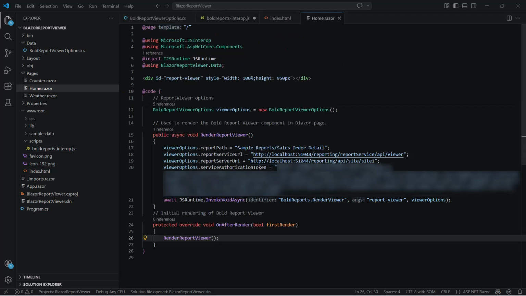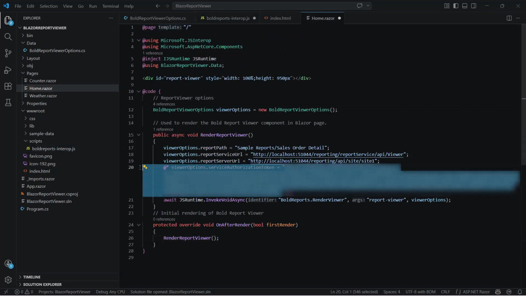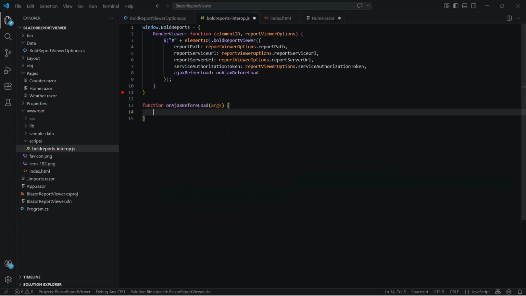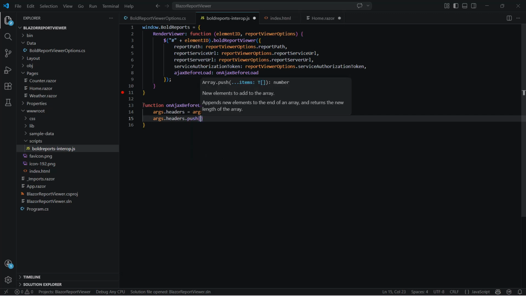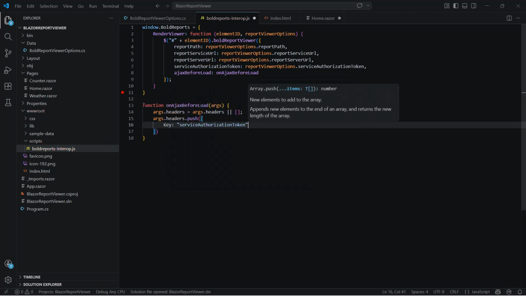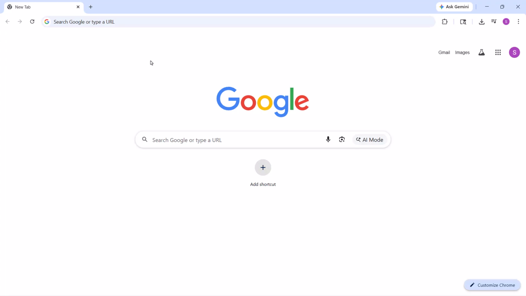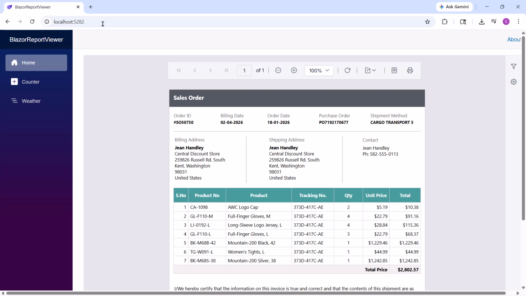For this demo, I comment the Service Authorization Token API in the home.razor file and implement the onAjaxBeforeLoad handler in the JavaScript file. Inside this method, I add a code block to send the service authorization token through the request header. Now, when I run the application, the report renders successfully by sending the authorization token in the header.